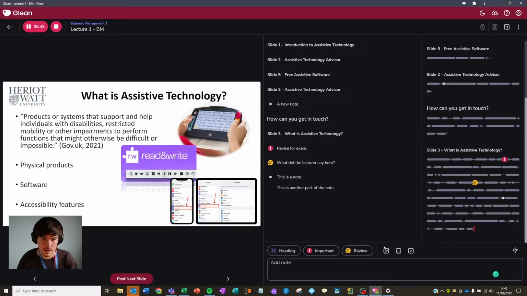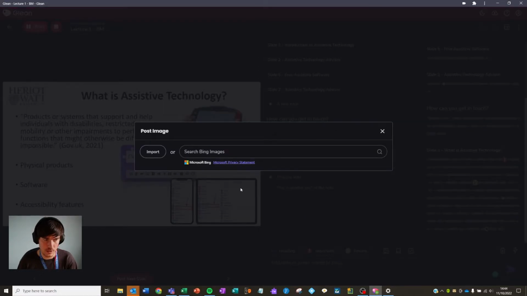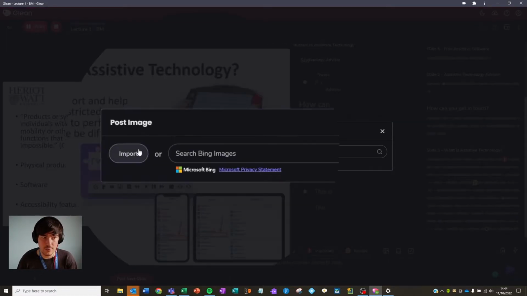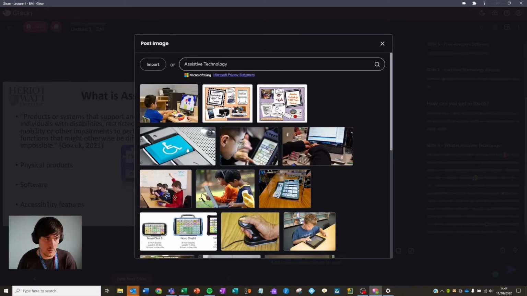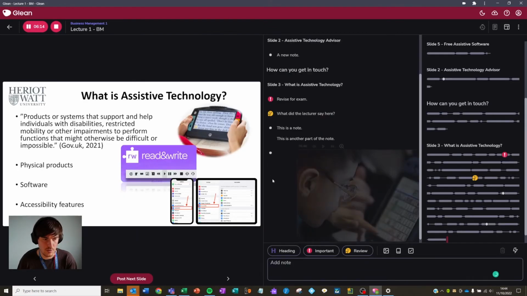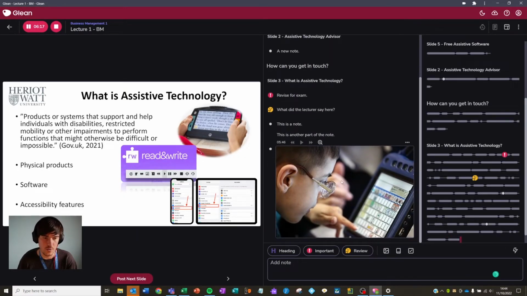Additionally, you can add in pictures by just using this post image tool here. If I press this tool here, it gives me a couple of options. Either you can import an image if you've already downloaded one that you want to put into your notes, or you can actually search Bing images, which is a nice easy way to do this. So if we were searching for assistive technology, for example, search that up there, and we want to maybe put this image in here. We just click on that and it puts that image into our notes, and that's super easy, which is great. And it obviously still marks where you put that in, and that is marked at the point you press the little post image button here.